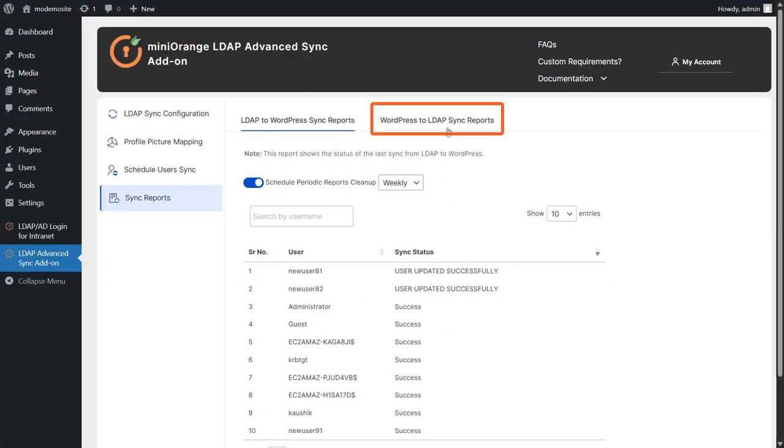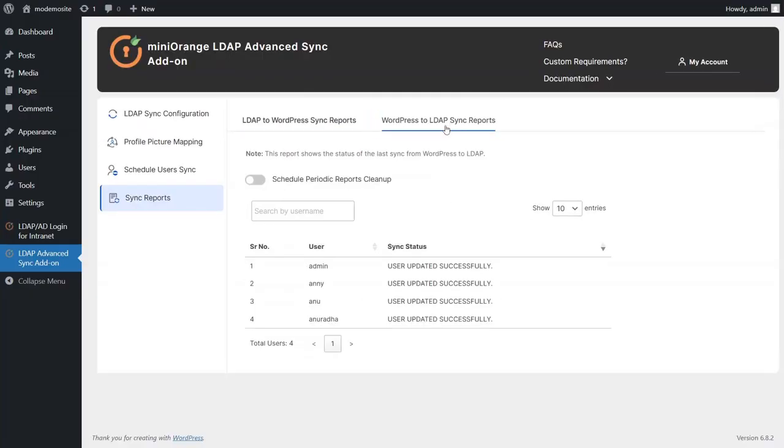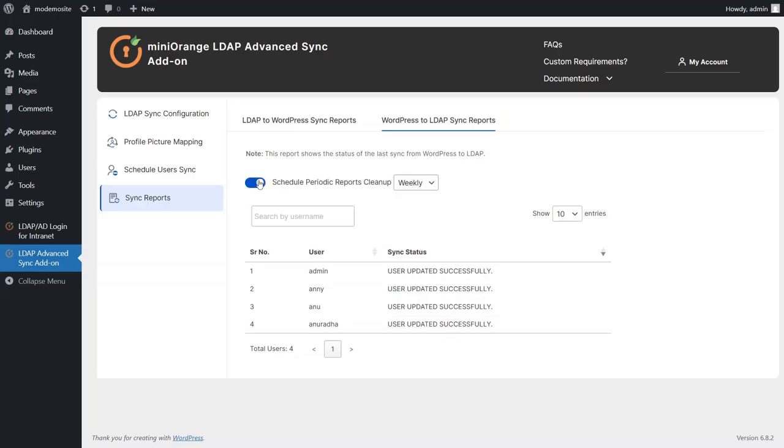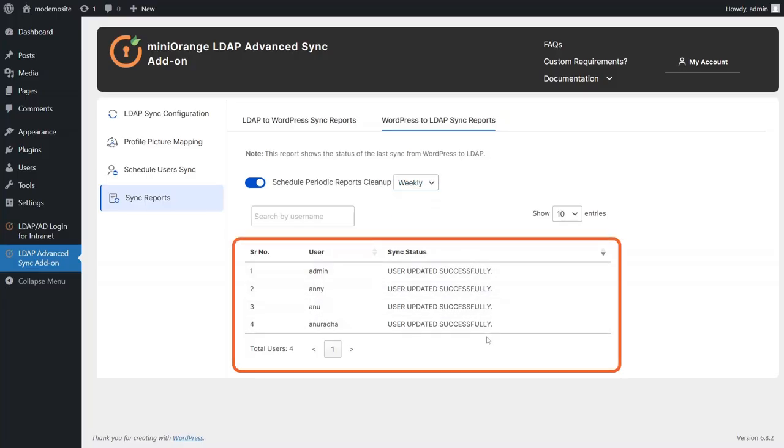Now click here to switch to WordPress to LDAP Sync Reports. You can enable Scheduled Periodic Report Cleanup and choose whether the reports should be cleaned weekly, monthly, or yearly. You'll also see the list of users along with their sync status.